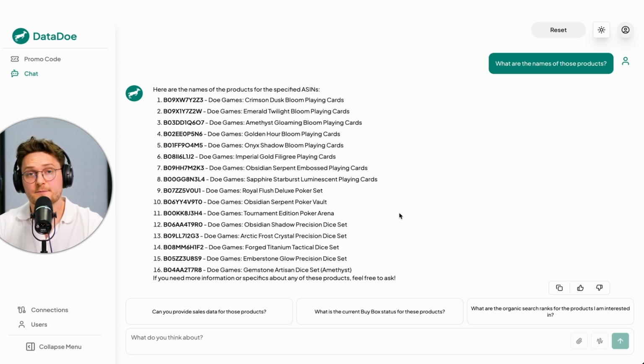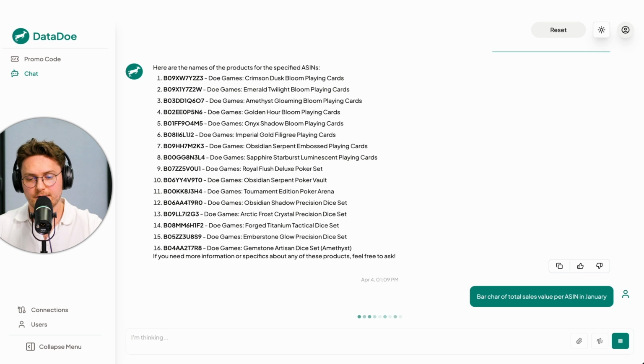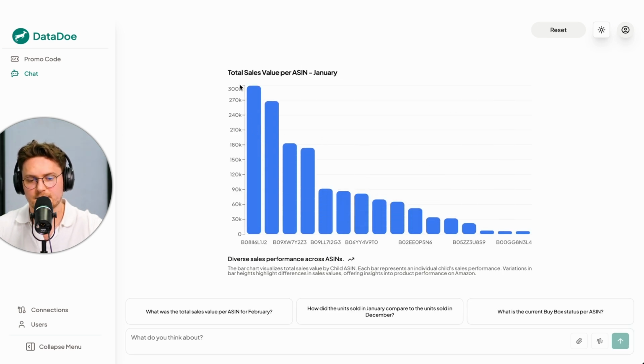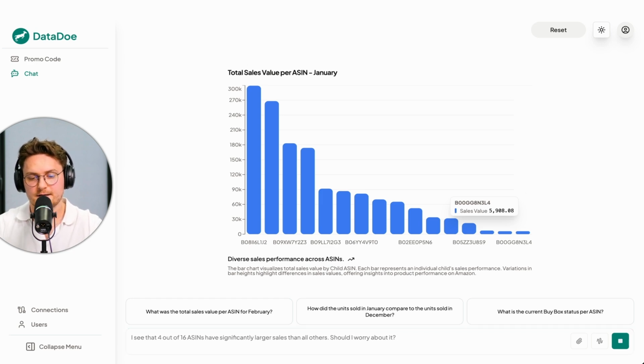Let's check the sales per ASIN and analyze its distribution. So let me do that now. I want to check a bar chart of total sales value per ASIN in January. We have 16 ASINs on this chart, and we see that 4 of them have significantly higher sales than the others, and we can play around with this data. Hey, I see that 4 out of 16 ASINs have significantly larger sales than the others. Should I worry about it?